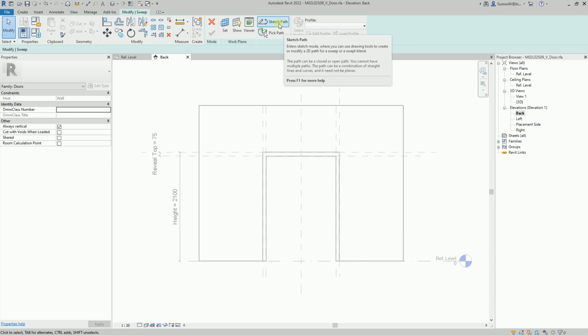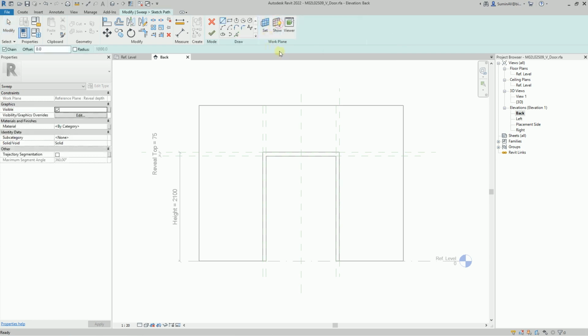There are no suitable lines in model space that I could choose for building a path. So let's draw it ourselves. Choose the Sketch Path command. We are now in the Path Sketch mode, which is open inside of the Sweep Sketch mode. Pay attention to the name of the tab on the Revit ribbon. Modify, Sweep, Sketch Path. Sweep is our first sketch mode, and we've opened the second one inside of it.